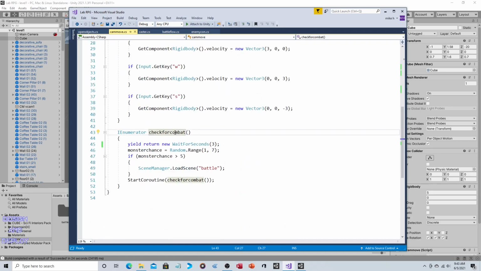So here's check for combat. IEnumerator, check for combat. The typical way that you start an IEnumerator is yield return new, and then a certain amount of time measured in seconds. So yield return new WaitForSeconds, and you can make this whatever number you want. I set it to 3. This is purely game balance. If you want there to be lots of enemy attacks, you might use a shorter number. If you want to ensure that there's more time in between battles, you could use a larger number. So this first one is just creating a delay.